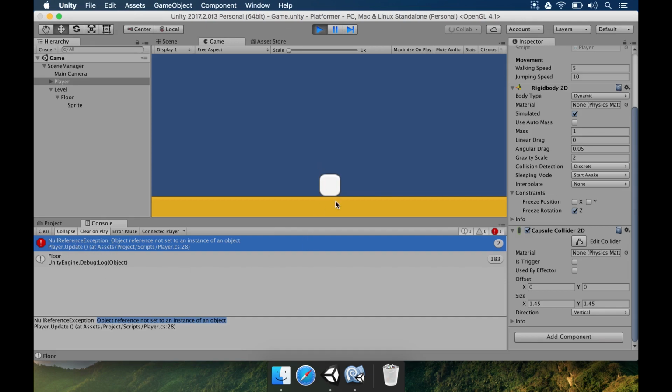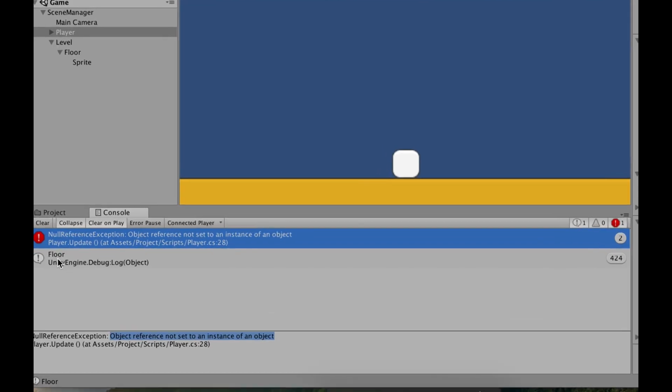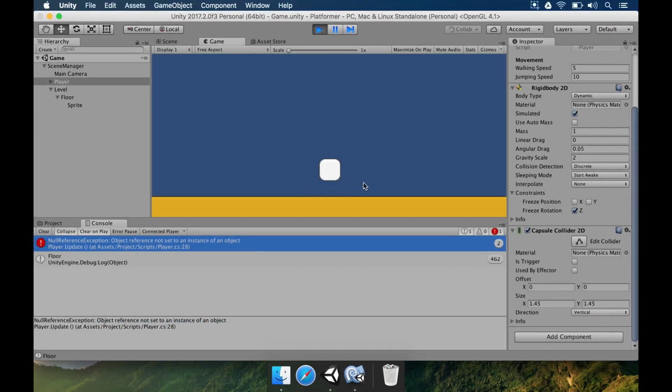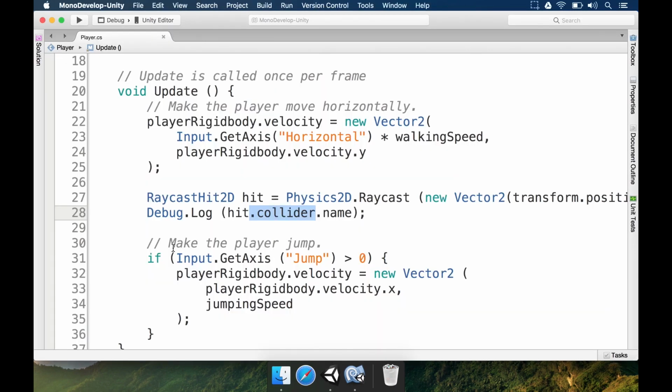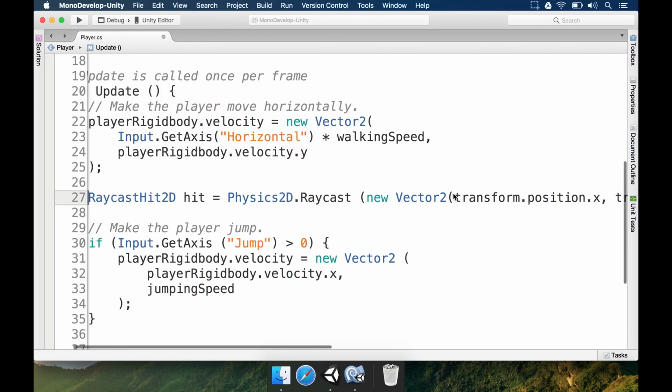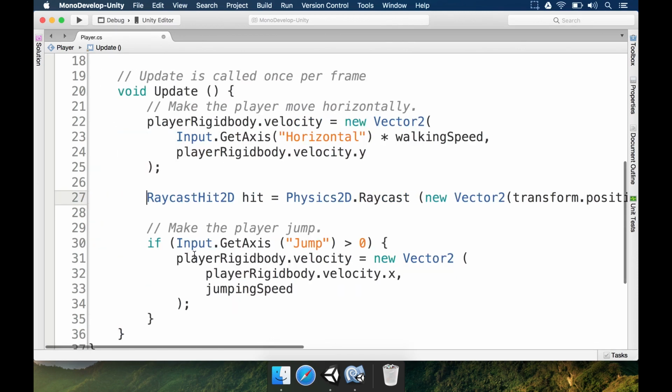and we shouldn't allow this to happen. Once the player falls, it's going to print the name floor. If we jump, we see the error again, like this, and when the player falls, we see floor. So we're almost done with this. What we have to do is, instead of printing this, I'm just going to add this hit object here.